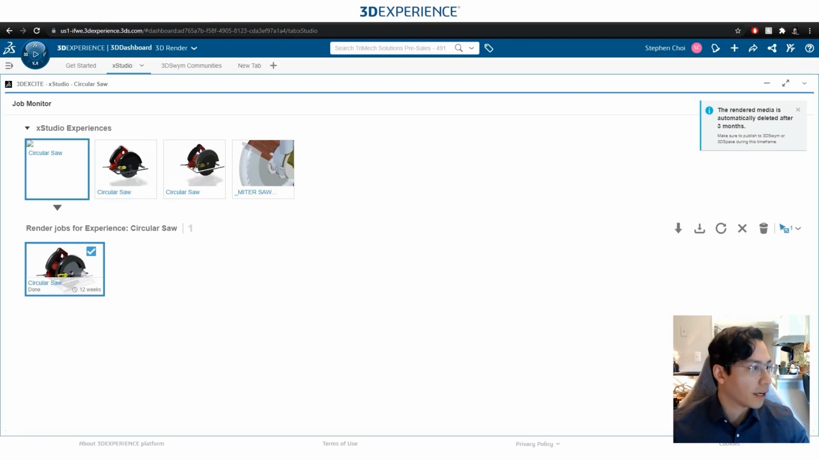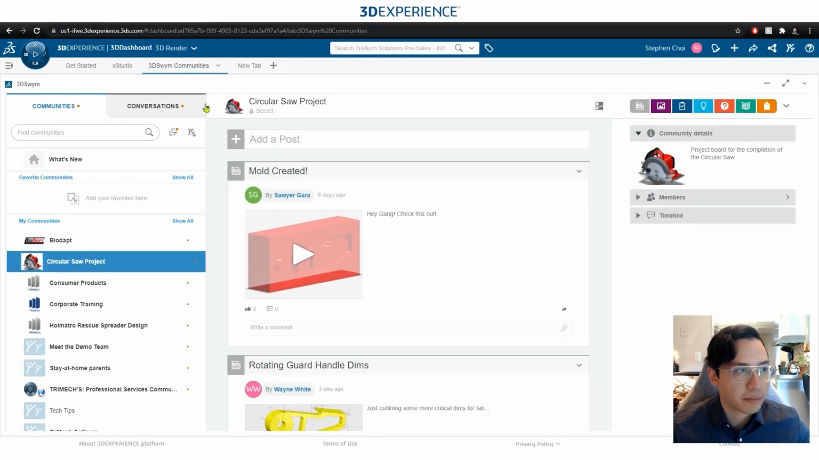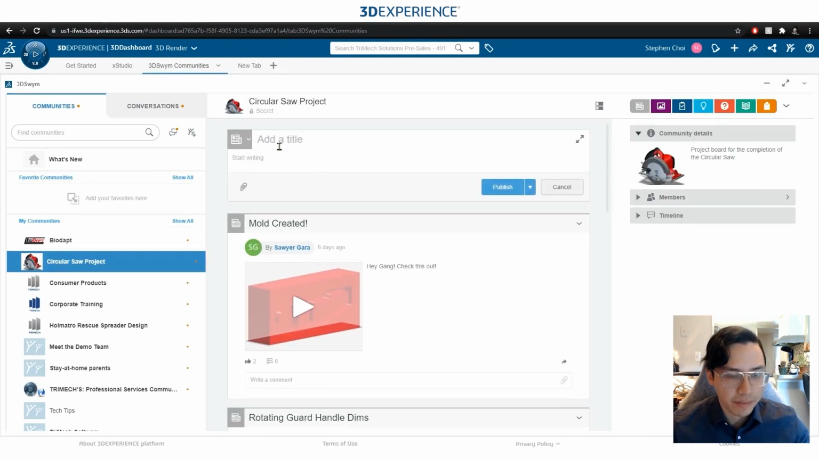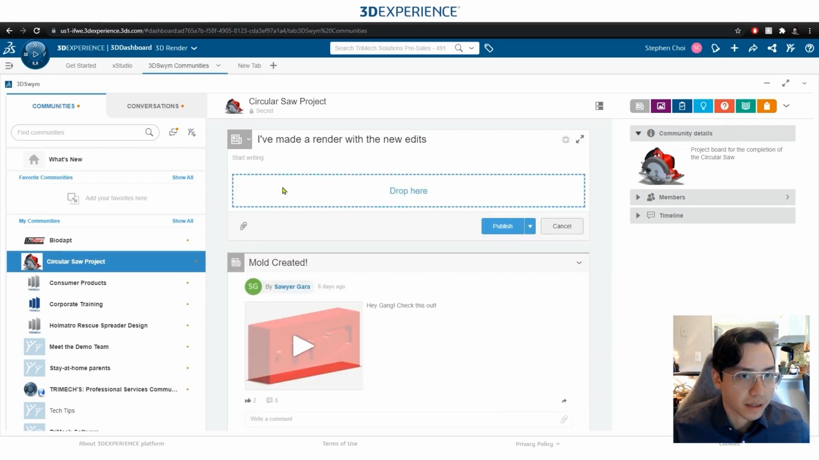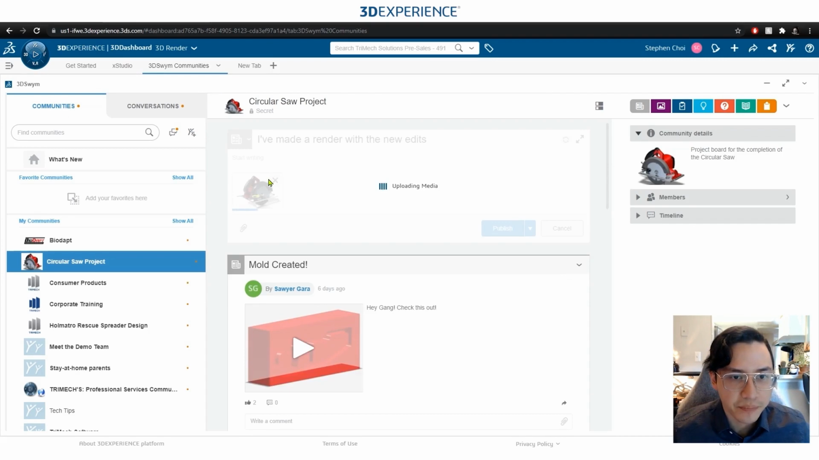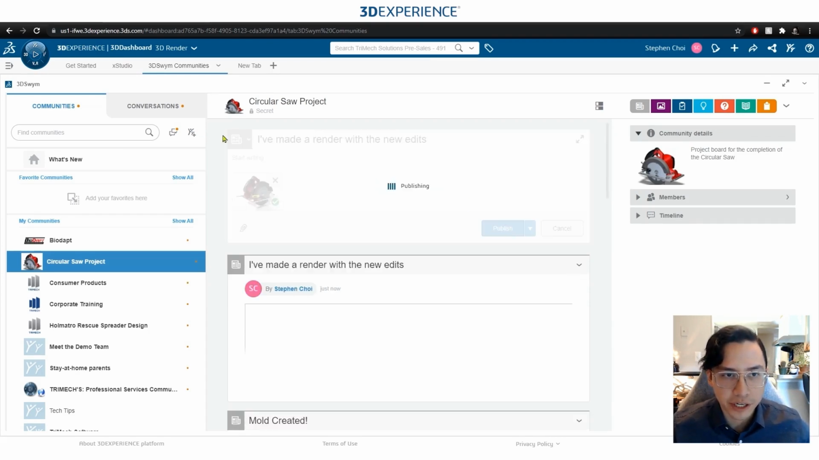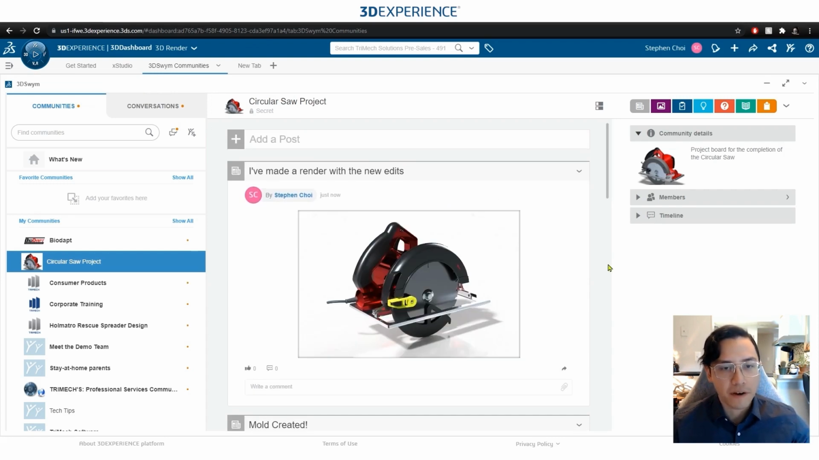What I can do now is go into my community dashboard and add in a post. I can put in our new image here and we can now share this content with the rest of our team. So using xStudio is a very simple, straightforward tool to create fantastic looking renders in the browser, which is really cool.